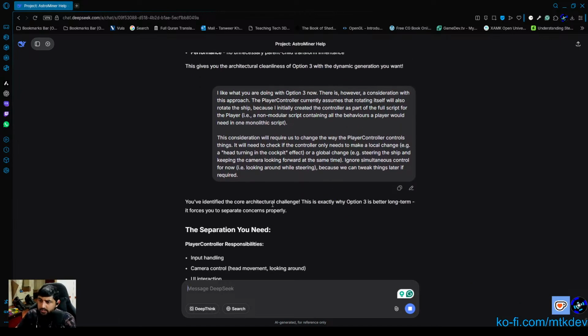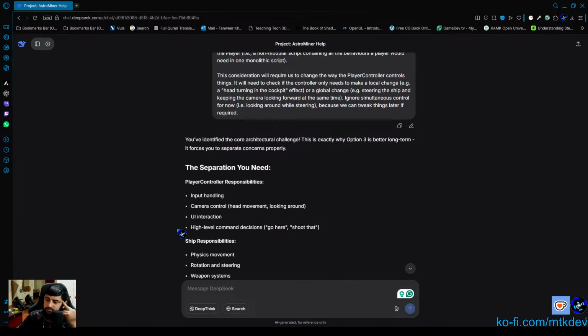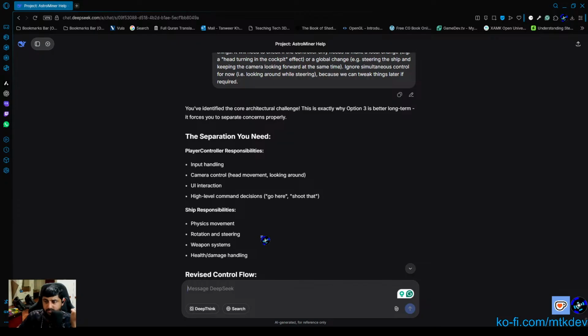You've identified the core architectural challenge. This is exactly why option 3 is better in the long run, right? It forces you to separate concerns properly. The player controller's responsibilities are input handling, camera control, UI interaction, or high-level command decisions, like go here and shoot that. Then there's the ship's responsibilities, which is physics, movement, rotation and steering, weapon systems, health and damage, and so on.